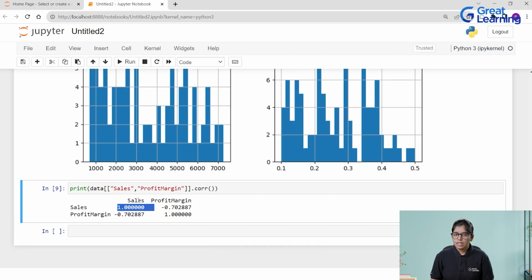If we compare the sales column and profit margin, you can see that here you are getting a negative value. The profit margin actually depends on the sales, so because of one value, the other either increases or decreases. Here they are negatively correlated: if we increase one, the other decreases. That's how we can check the correlation between two variables or more. Likewise, profit margin and sales show the same negative value because the columns are the same, and profit margin with itself is 100% correlated. So that's how we can check.